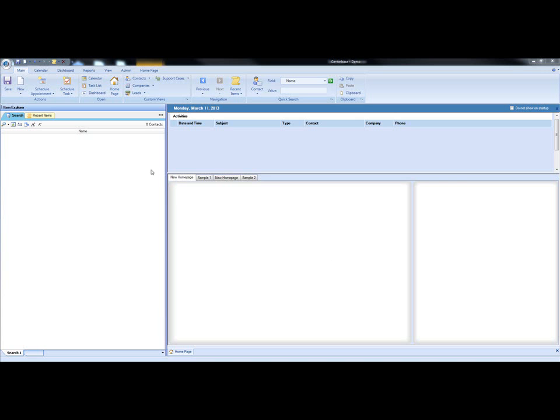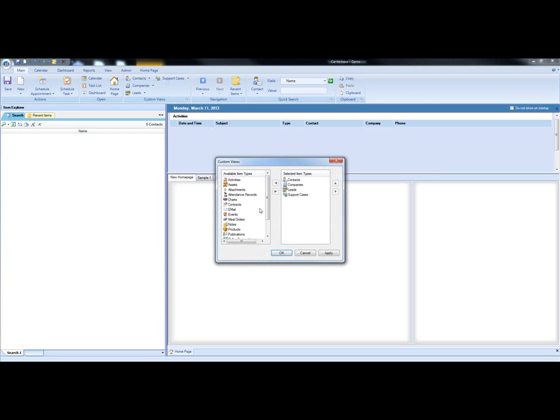So I've just logged into Centerbase here, and some of my items are listed right here, and I can see contacts, companies, leads, and I can select this button right here, and that allows me to choose even more items to show on my ribbon. So maybe in this case I'll want to show events. So here you can move the items that you want to see over to the right, and then select the items on the right that you don't want to see and move them to the left, like so.